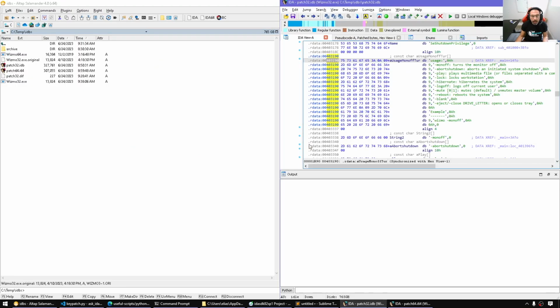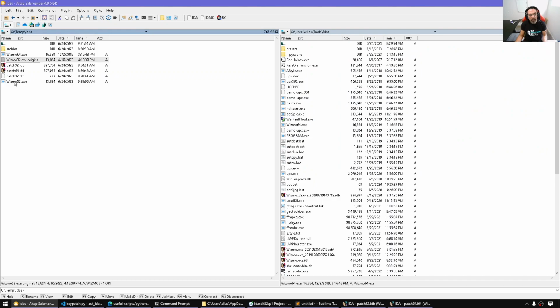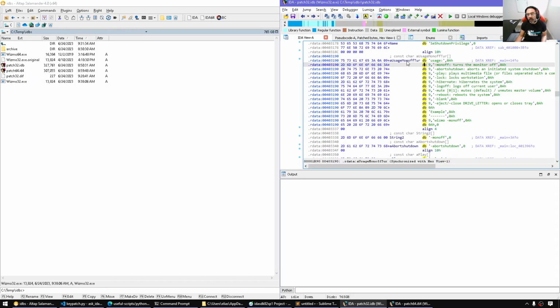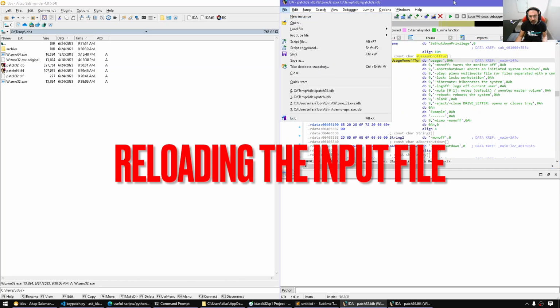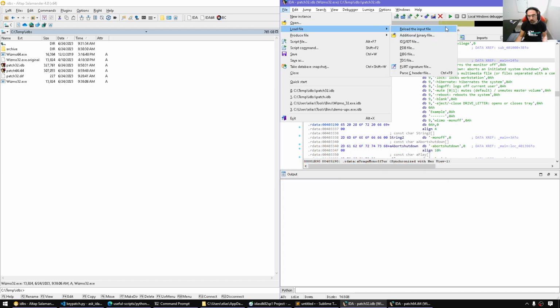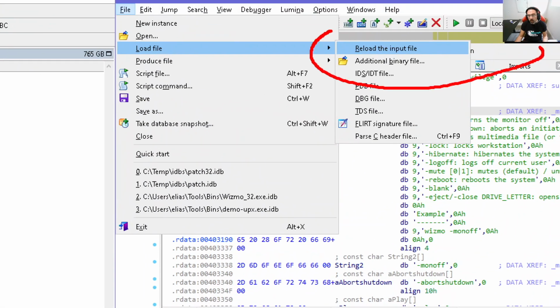So now, you got that exe. So Wizmo has been patched externally. How can I nicely bring in all the patches from that exe into the database? So we can say file, load, and we have this option: reload the input file. Now this will be valid or useful if we do have the input file.